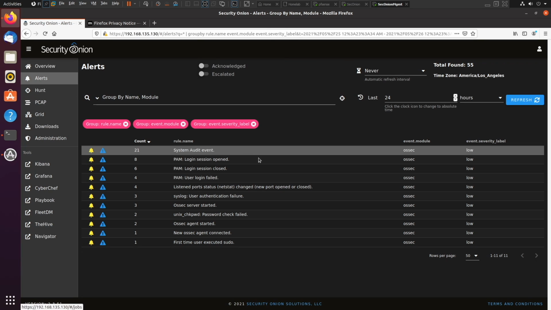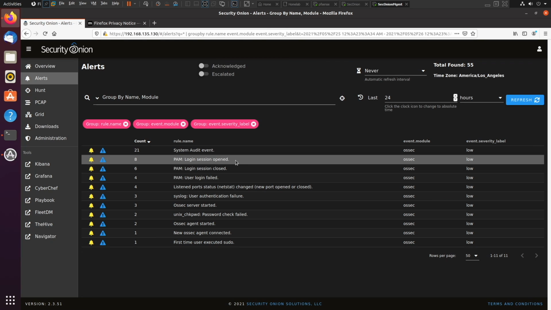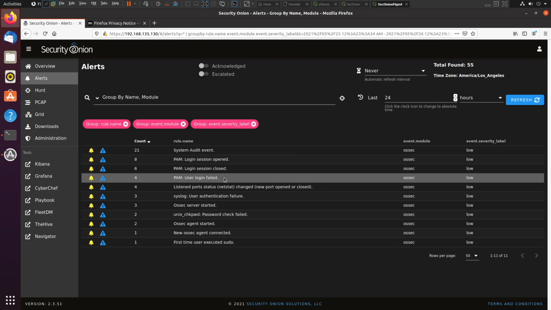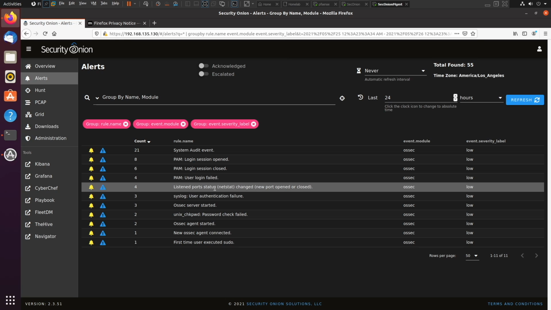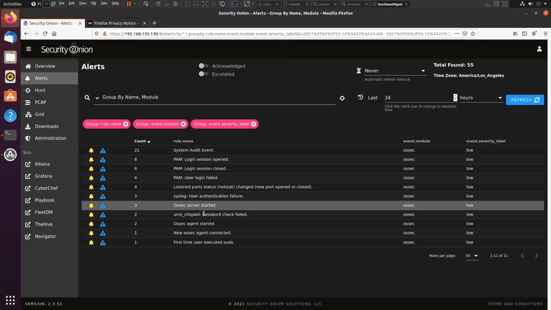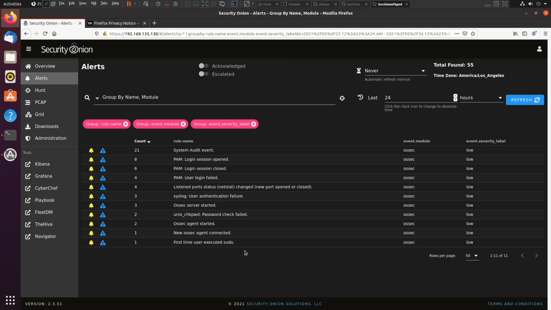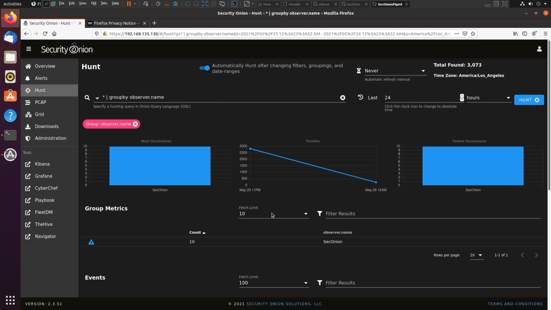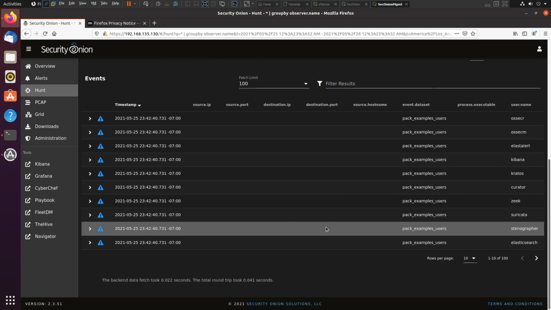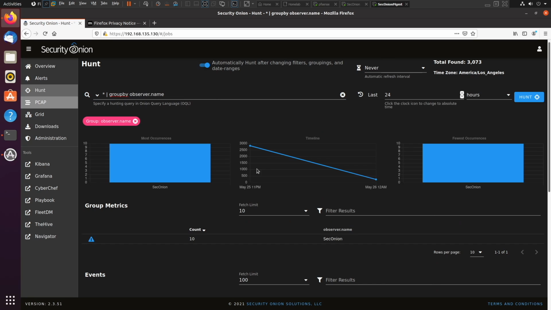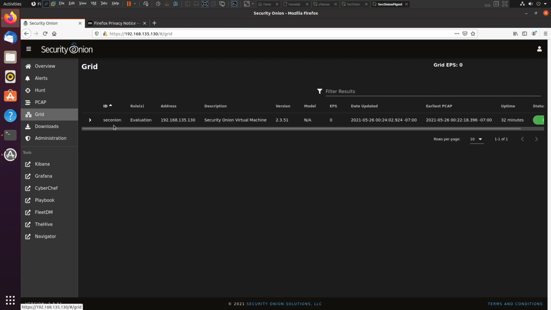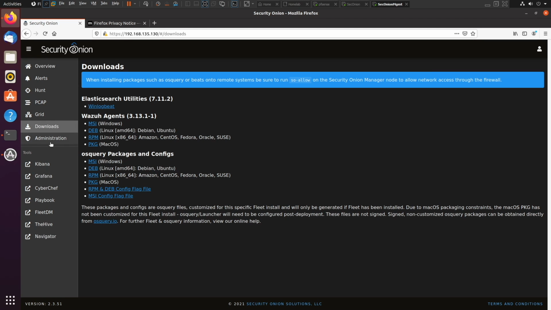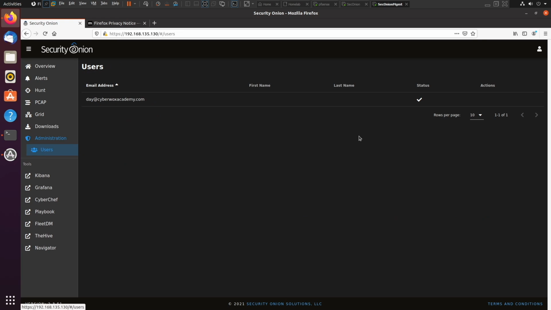Here we're gonna look at some alerts. So we have some alerts, just our recent login session, user login failed. That was when I was logging in earlier on. Listen port status changed, syslog, all of that fun stuff for alerts. And we can hunt. So here there are different metrics that we can use to kind of hunt for certain things. We could request PCAPs from endpoints. I think we can look at the grid of our configuration, downloads, administration, users. The only user here is me. We can also look at Kibana.